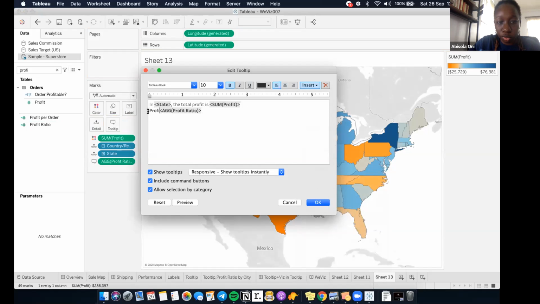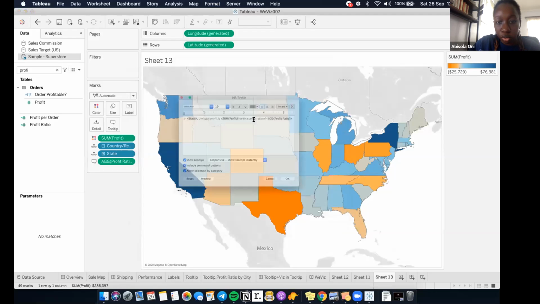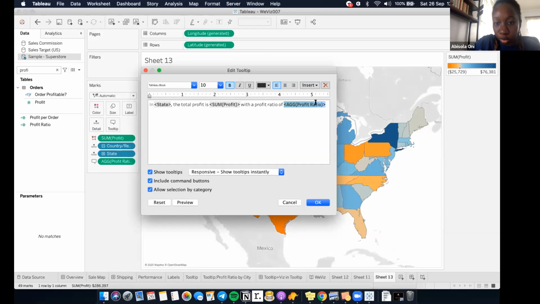And add profit ratio and say a profit ratio of, right? Can you see that? You can also format this. You can make that a different color. Let's make it green. Right. Let's make it more. This is what it looks like.